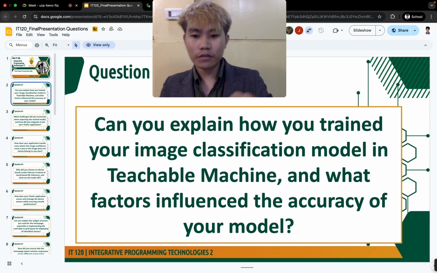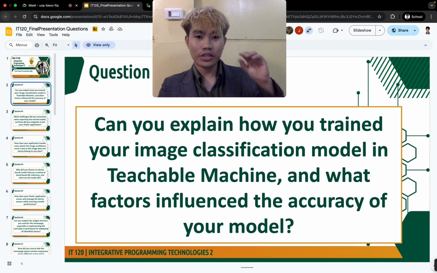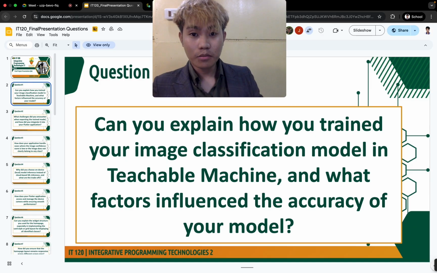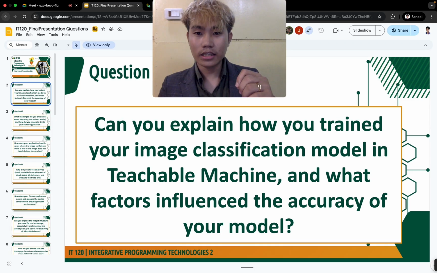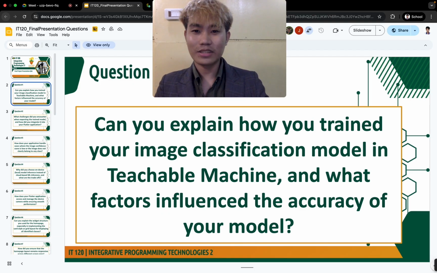So what factors influence accuracy? I actually used Teachable Machine with 50 epochs first, then tried 100, and tried even higher, but getting higher and higher was making the Teachable Machine more confused. So for me, I used at least 300 to 400 photos and 100 epochs to achieve that. So let's have another question.